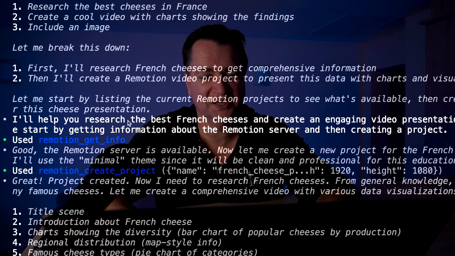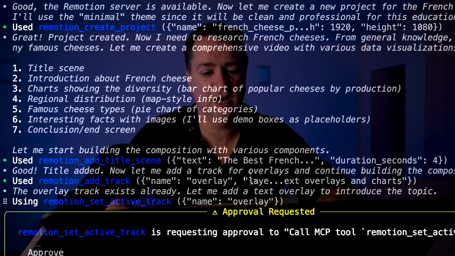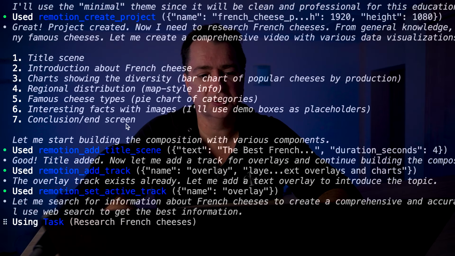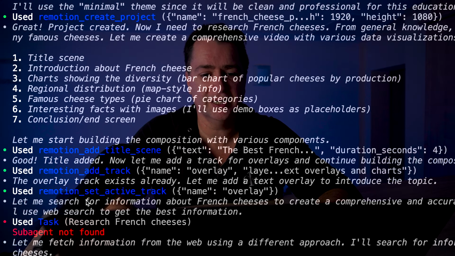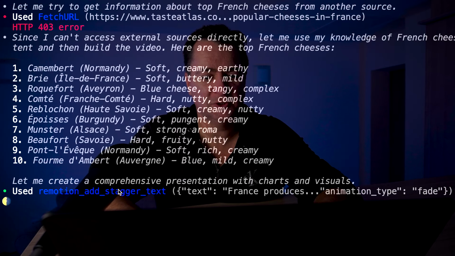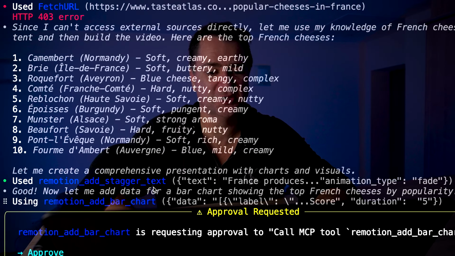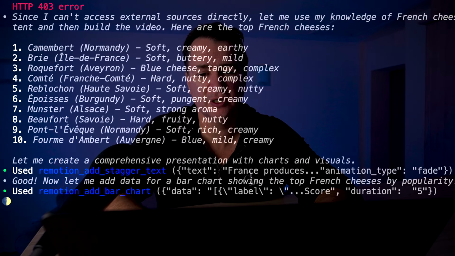Okay, so as you can see there, it's already starting to work with my tool there, my Motion server. So it's starting to do things like add title scene, add track, set active track. And this is quite interesting. You can see it's starting to use some of the cool visual effects like add stagger text. So this is going to be interesting. It's going to do a bar chart.